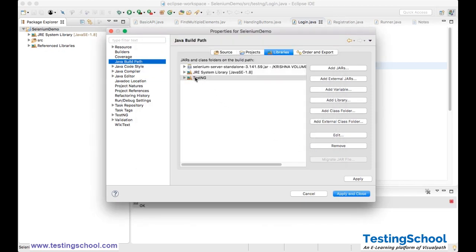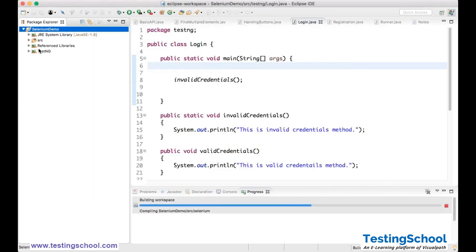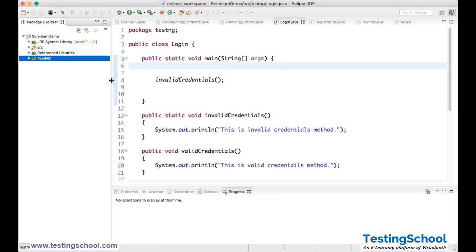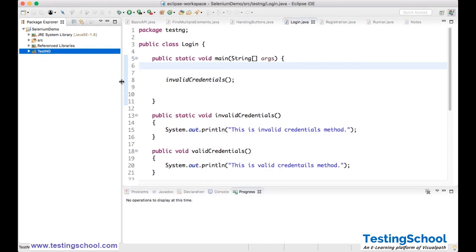You see that TestNG is here, and here in the Package Explorer you do not have it, meaning you are not seeing that. When I say Apply and Close, you see that you got TestNG here. Now TestNG is in your Eclipse and you are able to use TestNG. Fine. This is how you can add TestNG to your Eclipse.